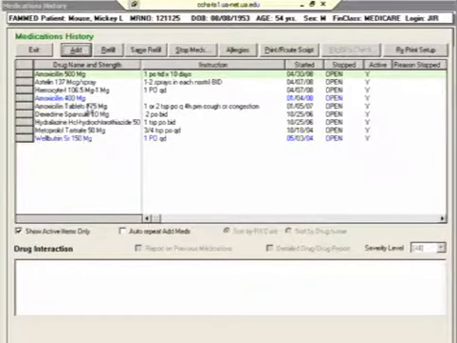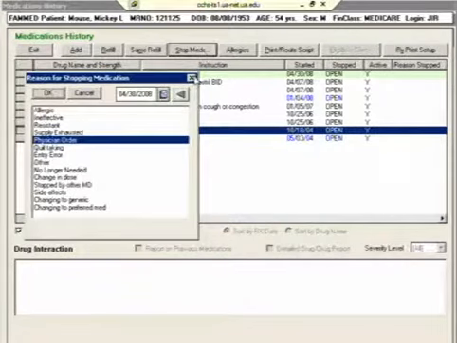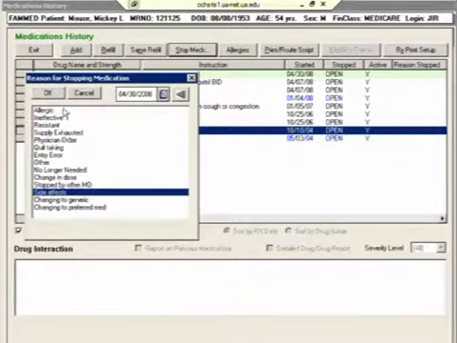So we've got this patient's list of medicines here, and let's say today we're going to tell them to stop taking the metoprolol because they're getting some orthostatic hypotension. And so what we'll do is we'll highlight that and we'll click Stop Meds. We'll select a reason, and in this case we'll select side effects, and we'll click OK.